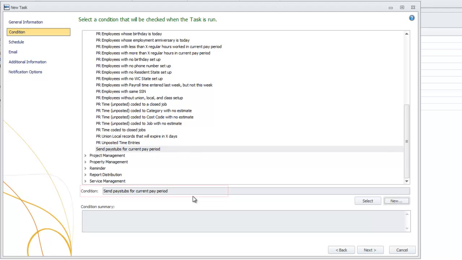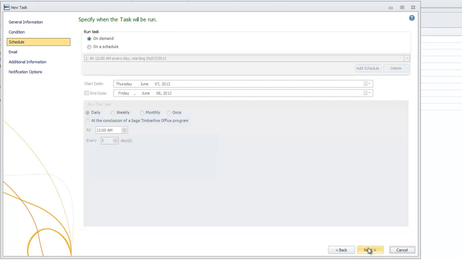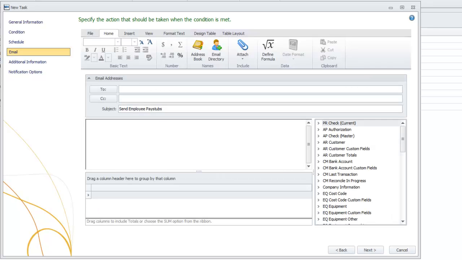When the Define Condition window closes, I can see that my condition of send pay stubs for current pay period was added to this task. So I will click Next. This is the schedule step. I'm leaving it on demand, and I'm clicking Next.